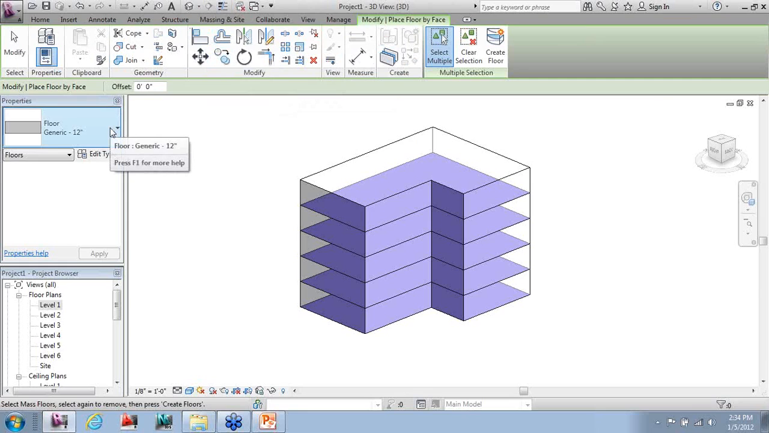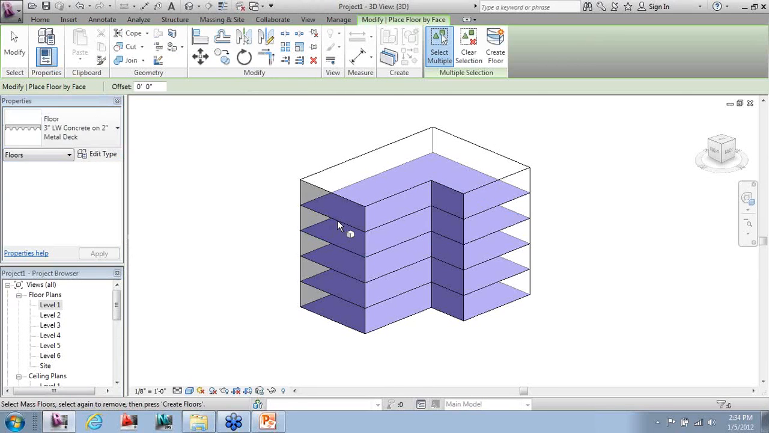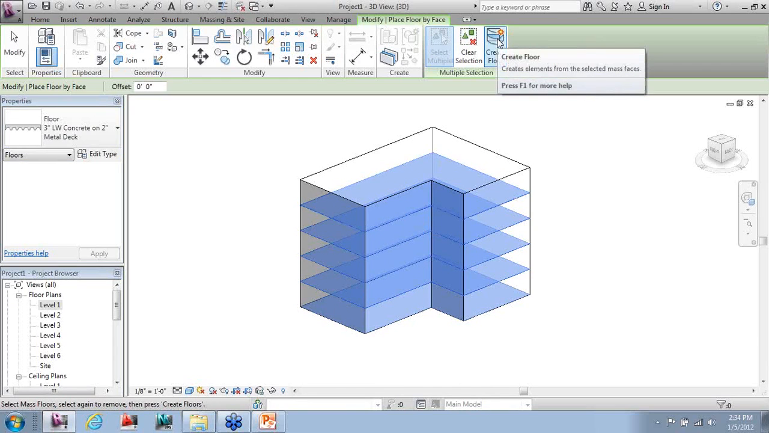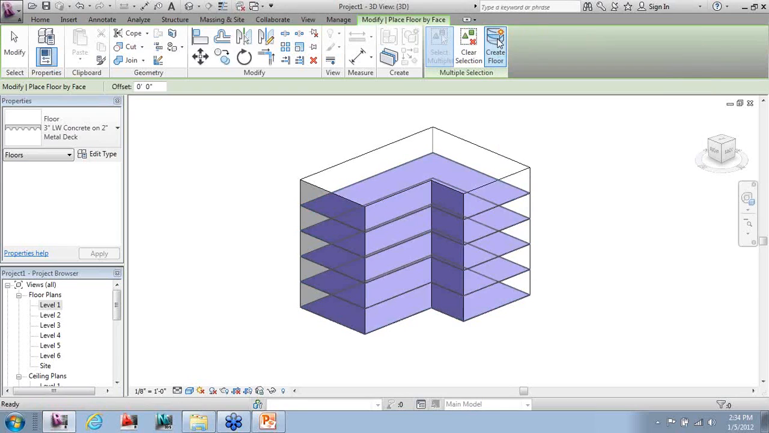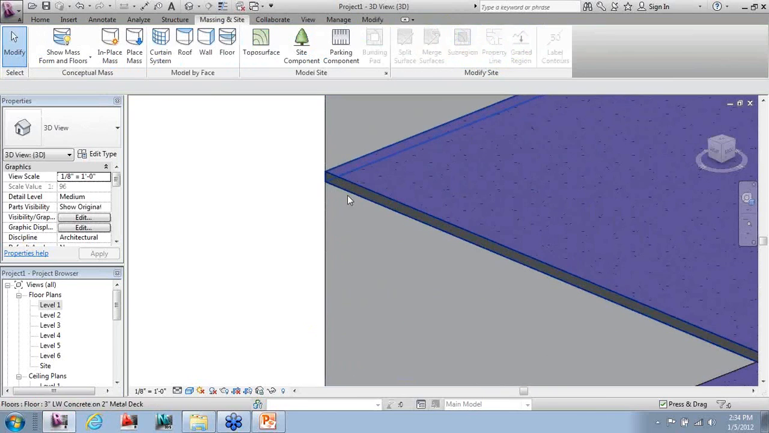Now when I go over to my type selector in my Properties palette, I'm able to navigate to some generic floors that I might want to use on this project. I'm going to select a floor type, and start picking various floors that I want to use. Once I'm done with that, I'm going to hit my Create Floor button. Once I do that, you'll notice that if I zoom in just a bit, there's now a material applied and also a thickness available to me for that floor that I just added.